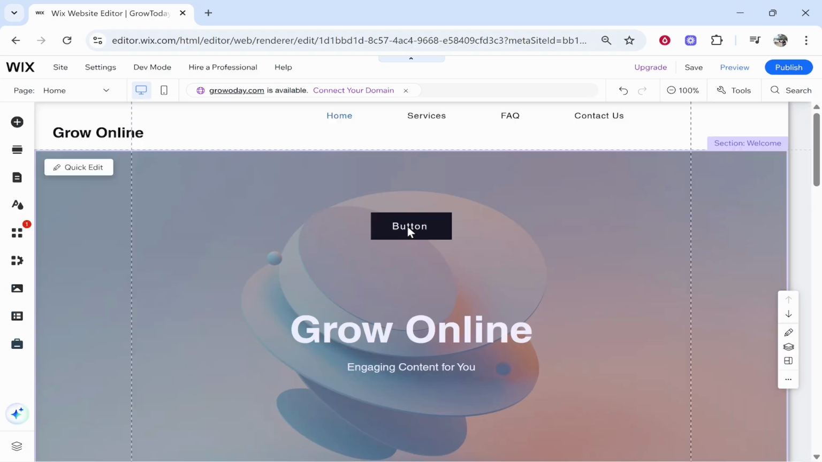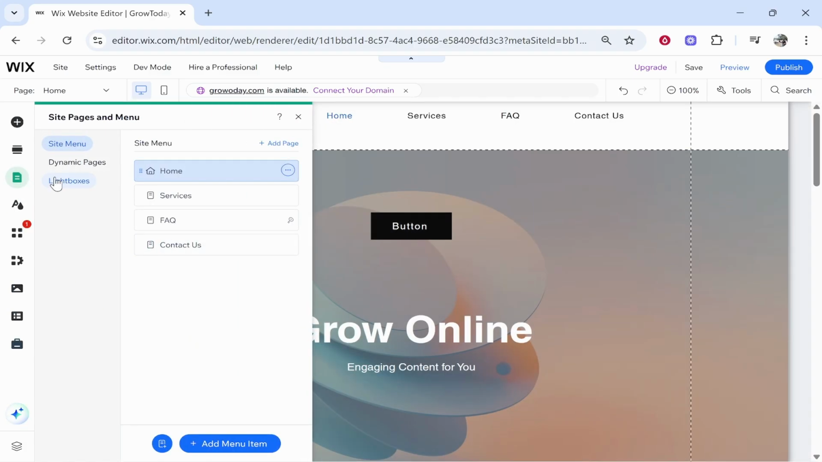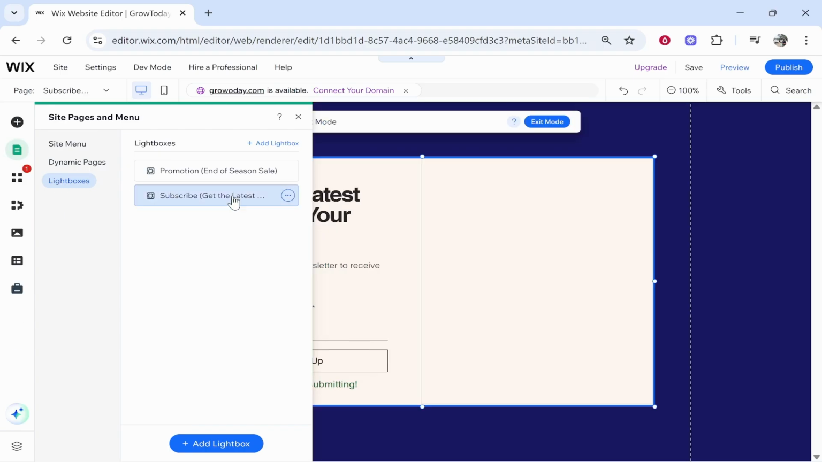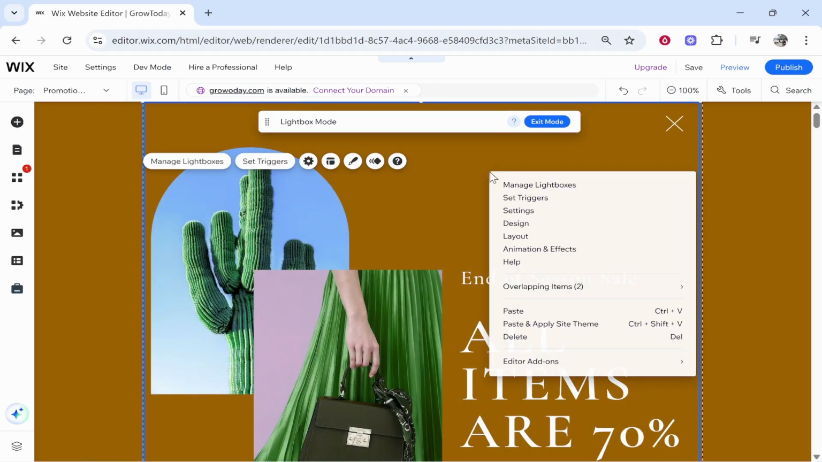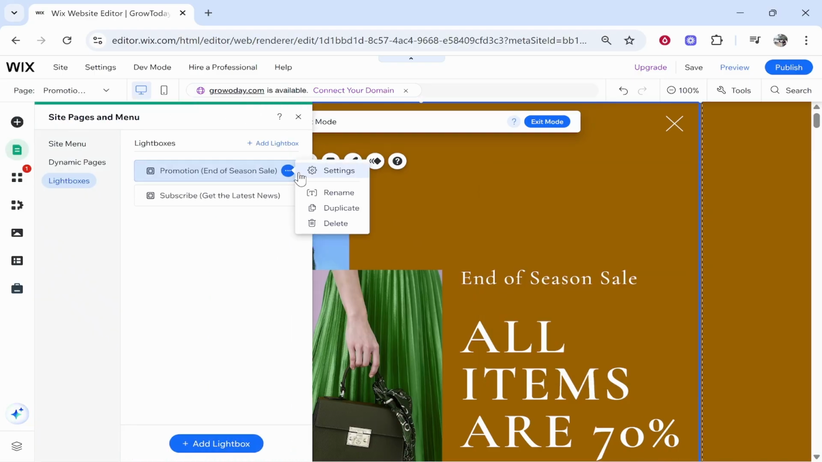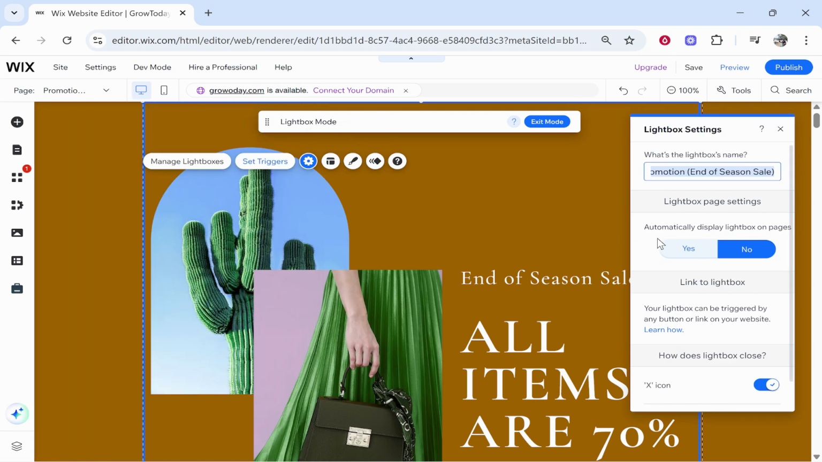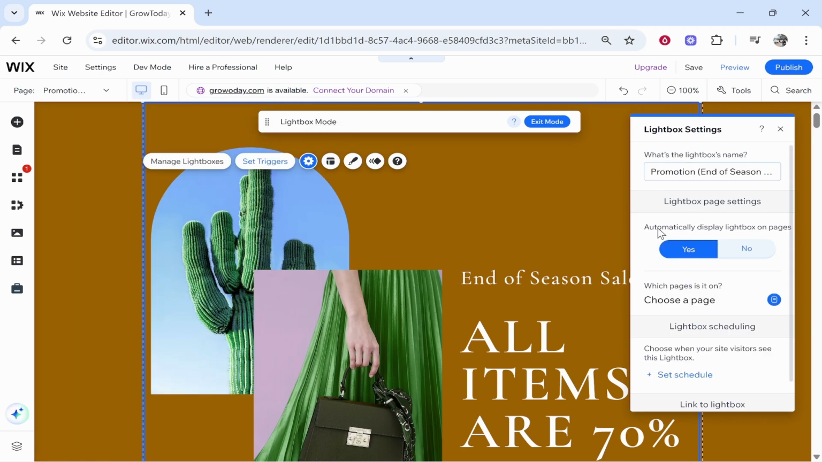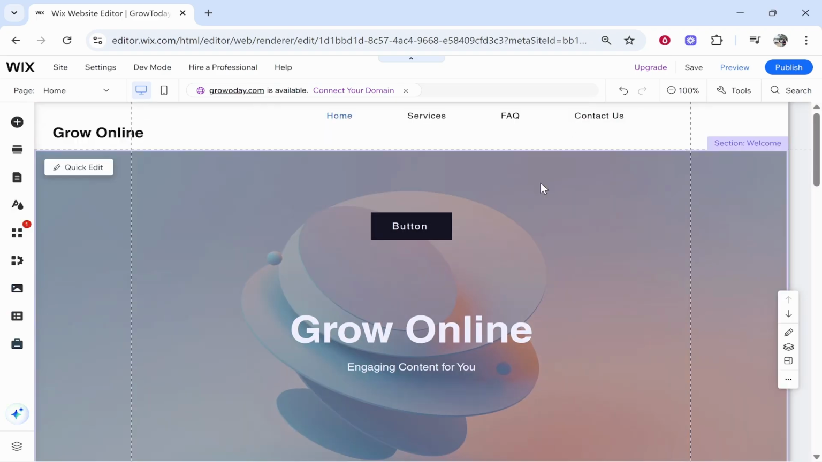Now if you accidentally click out of the lightbox or you need to get back to it, you can go to pages and menus and click on lightboxes, and here you will see it. So here is the one that I think we're using. What you want to do is right click and then go to manage lightbox, go to the three dots next to it and click on settings. Instead of it being on yes where it says automatically display the lightbox, change it to no, and it is then going to hide it once you go out of edit mode.